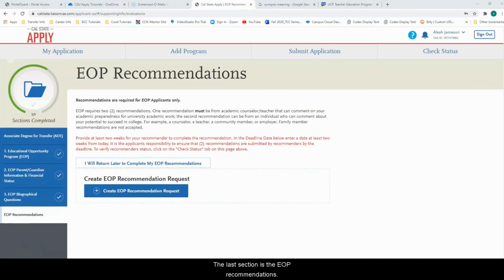The last section is the EOP recommendations. EOP requires 2 recommendations. One recommendation must be from an academic counselor or teacher that can comment on your academic preparedness for university academic work. The second recommendation can be from an individual who can comment about your potential to succeed in college. For example, a counselor, a teacher, a community member, or employer. Family member recommendations are not accepted.